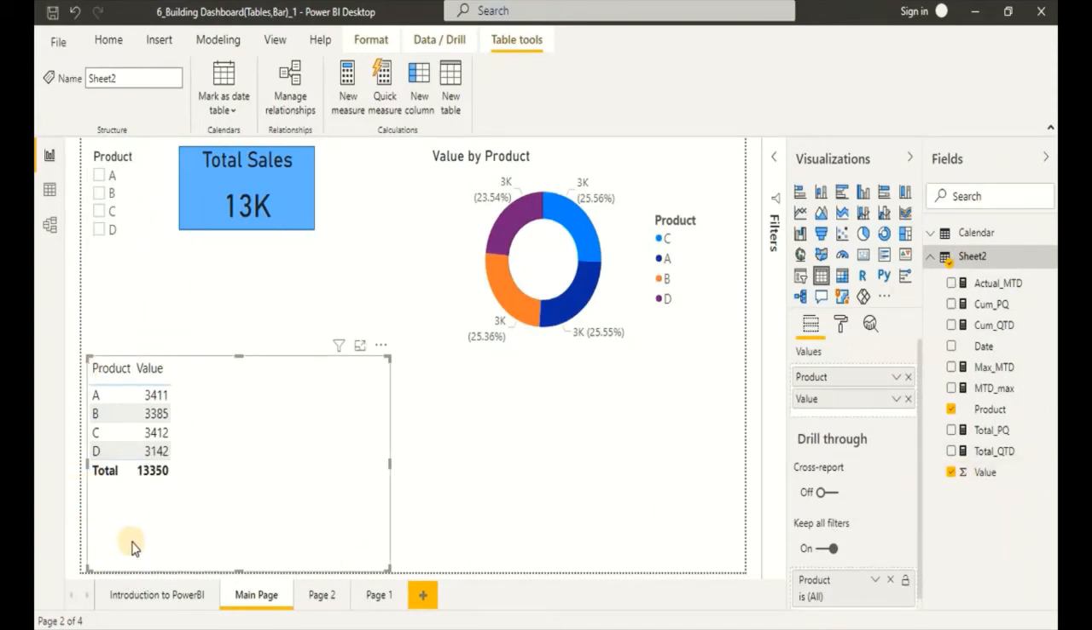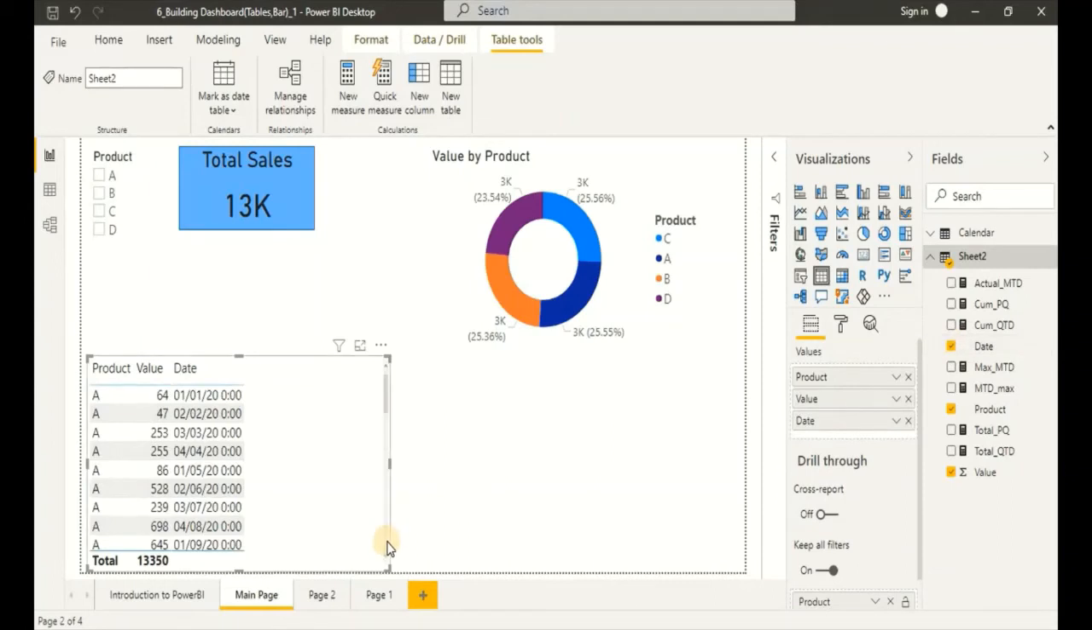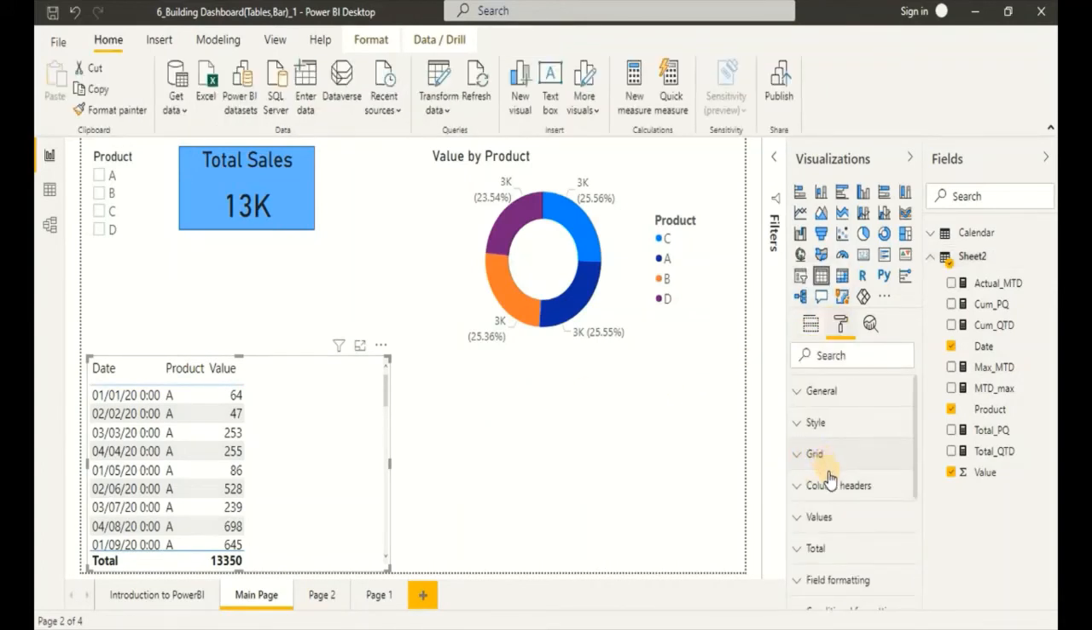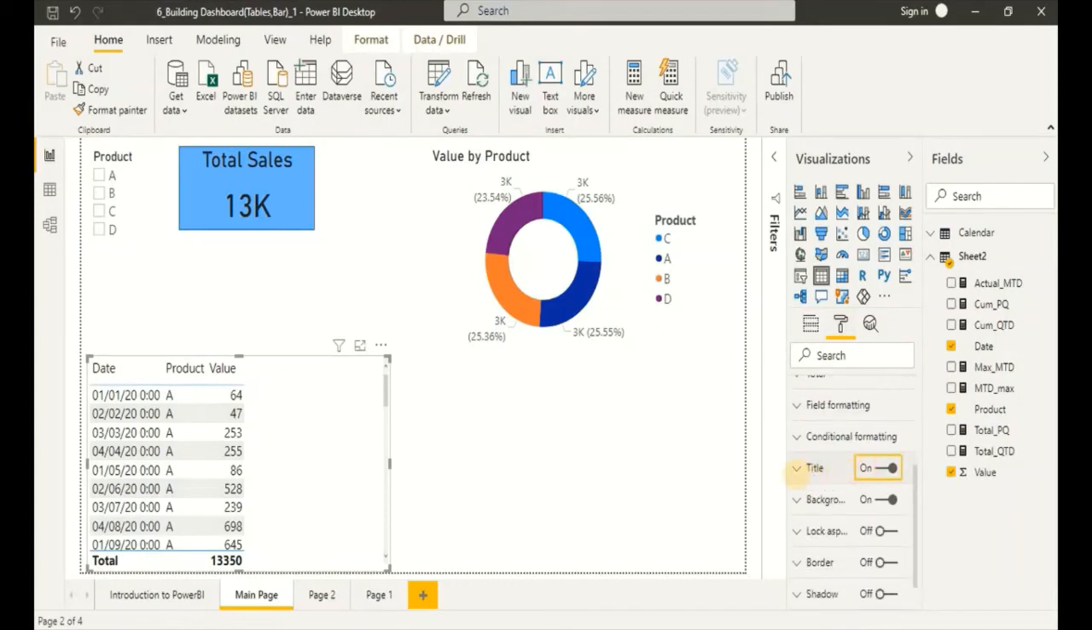Alright, we can also add the date column into the table. Let's check on this, and we are going to move the date to the very top as the first dimension. Alright, so yep, this is our table. Alright, next we can format our table, and we are going to add in a title for our table.